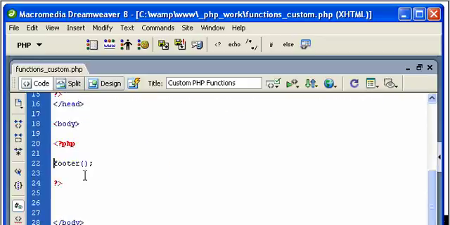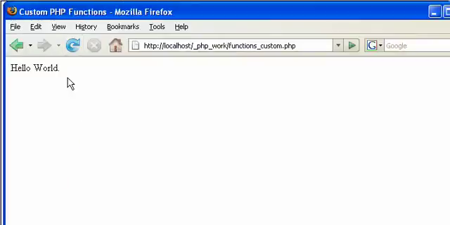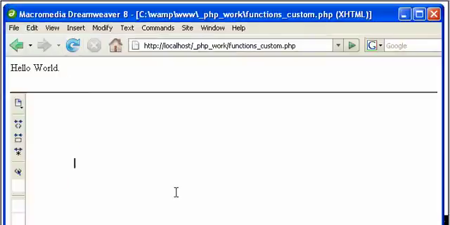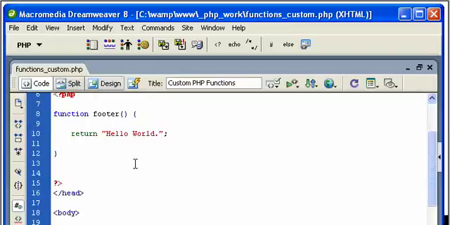Now the simplest thing you can do is go echo footer, and hello world appears. What's the difference between just simply printing and returning? Well, besides the fact that you can do all kinds of things with your custom functions, you can create custom functions that validate email addresses, that connect to databases, that draw images to the screen. You can do anything with a custom function.